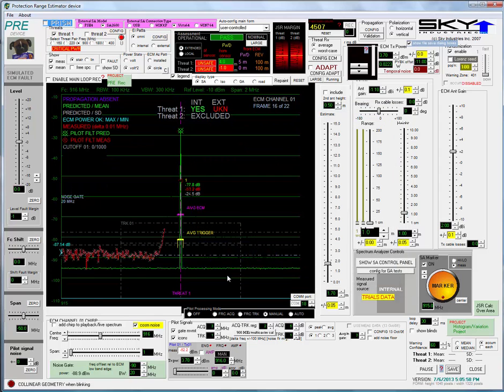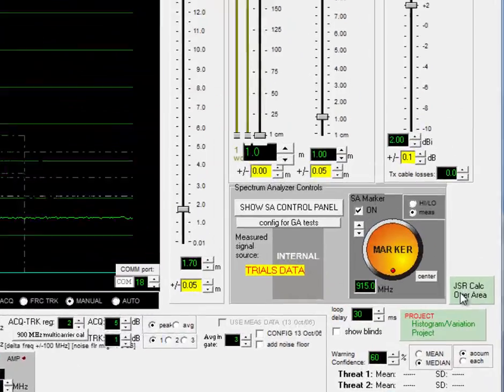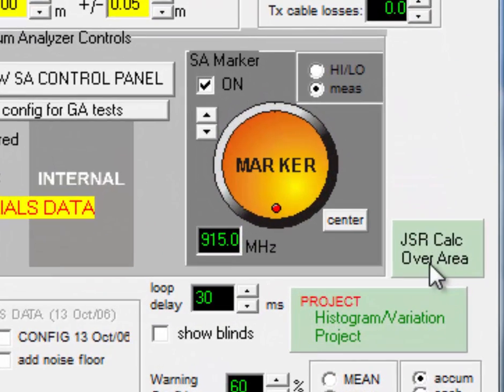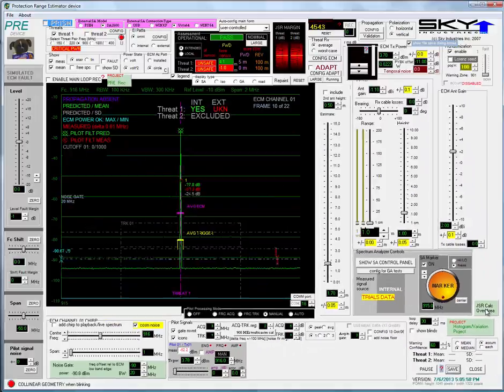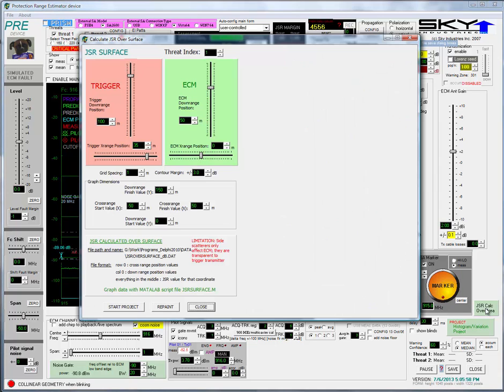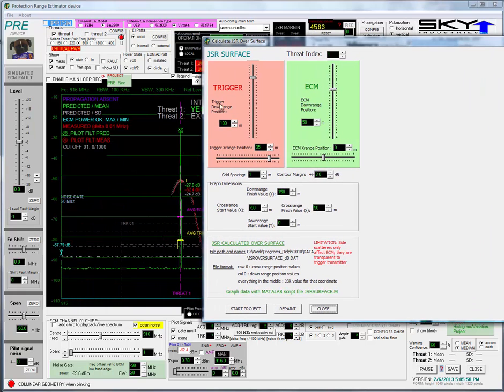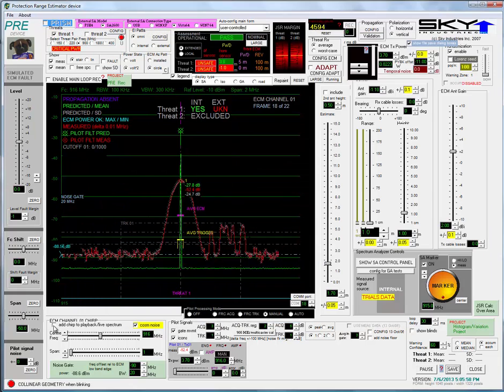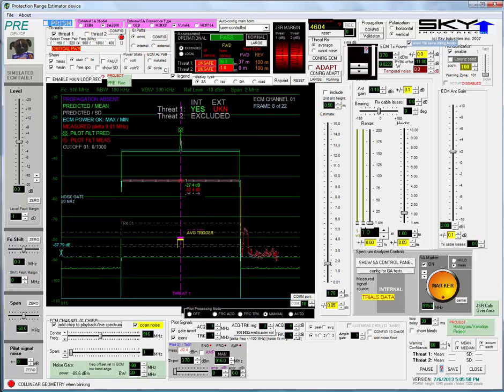Now, just to close out, I thought this was interesting. There's a JSR to calculate over an area. If you click this little green panel, another box comes up. And to make this work, we actually have to have some ECM present. So I'll add the ECM back in.